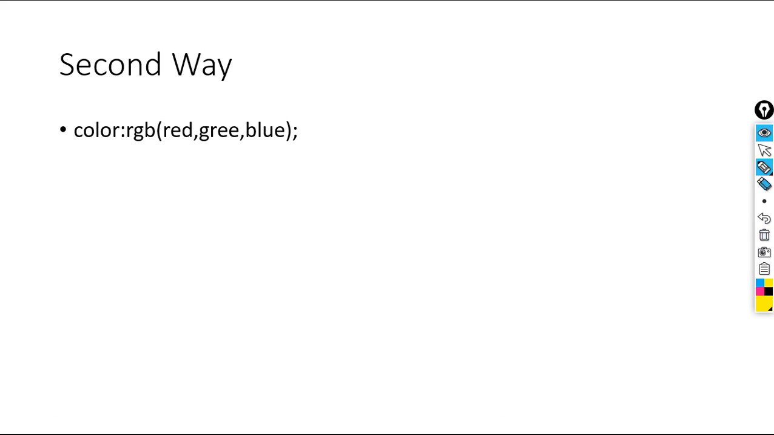We have the third way. What is that? We have the RGBA function. In that we will write red, green, blue and alpha. So what is the difference here? This is A, and this is alpha. This is extra, correct? So let me explain what is alpha.